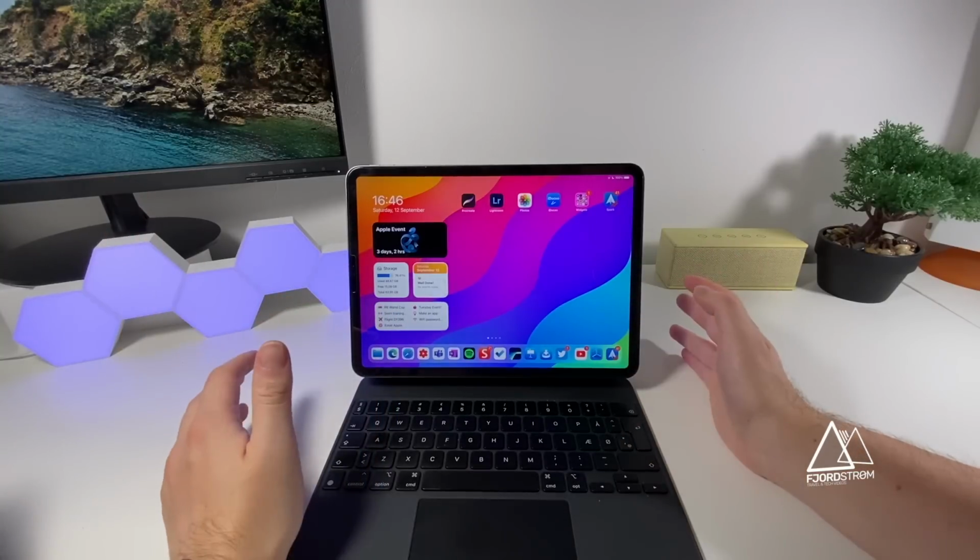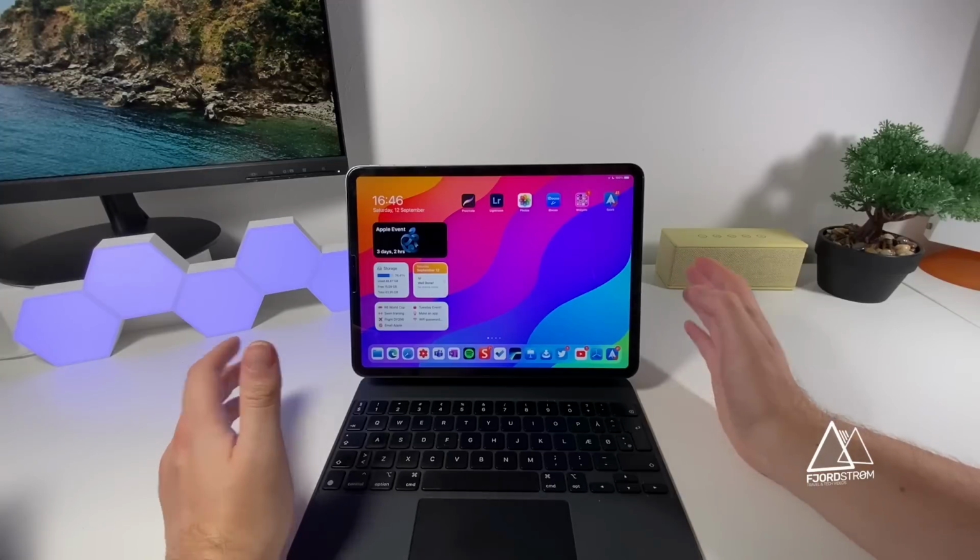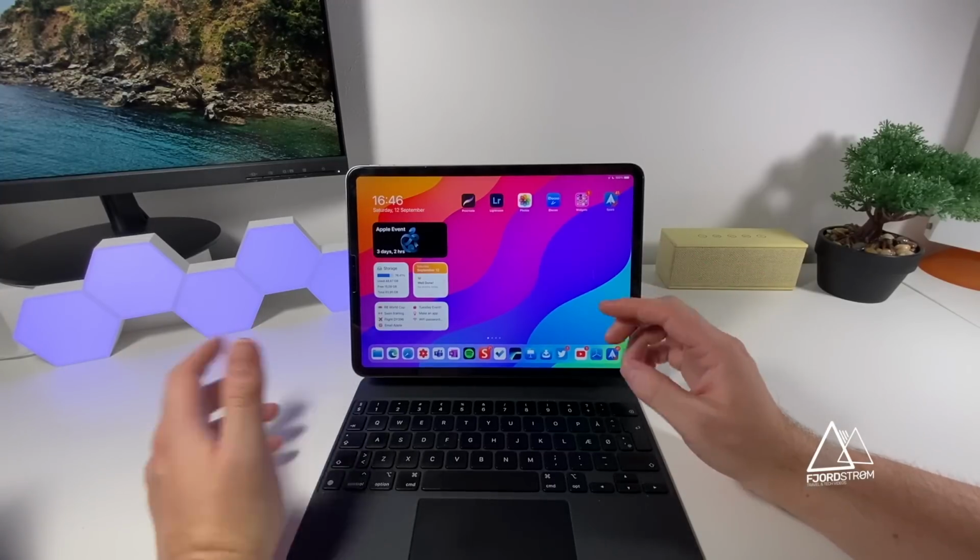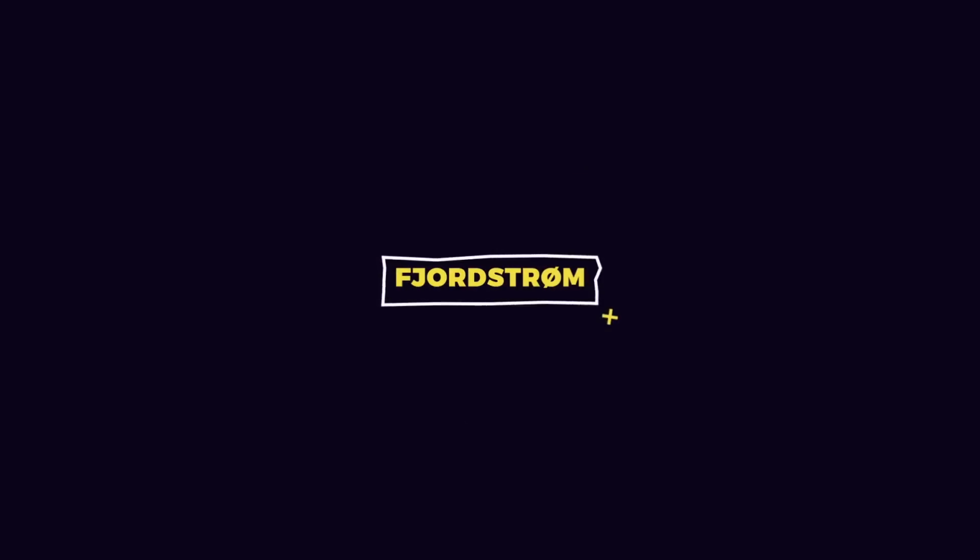Hi everyone, it's Fjordström. Today I'm going over 20 apps that include beautiful and useful iOS 14 or iPadOS 14 widgets.